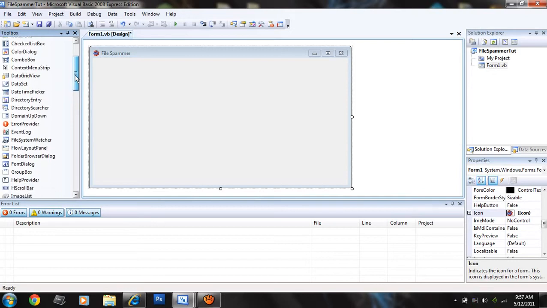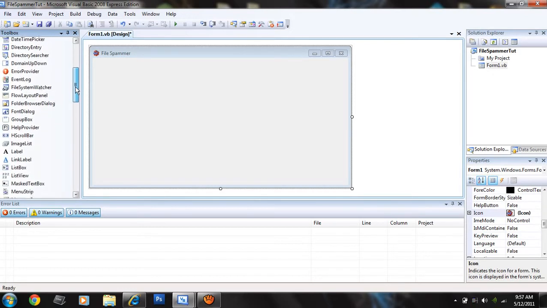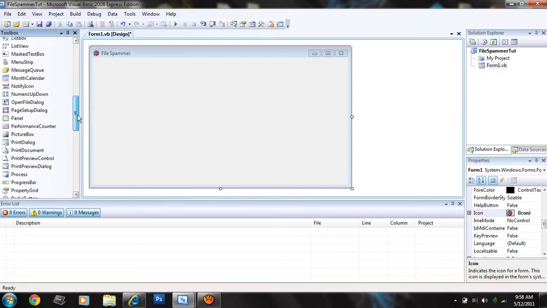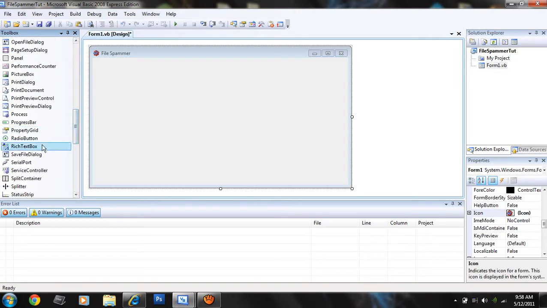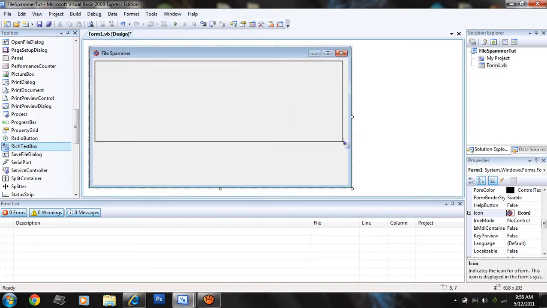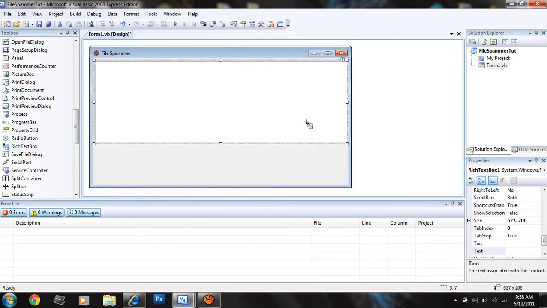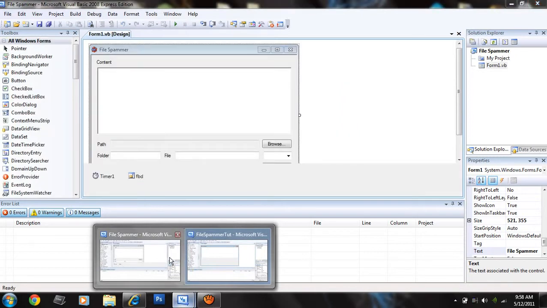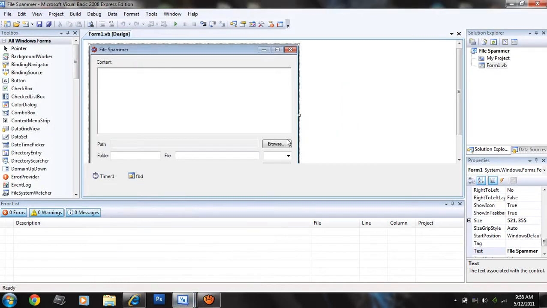We're going to need a rich text box, which is right here. Click and drag. This is where you're going to type in your information. You might want to make it a little bit smaller. I haven't made this in about a week or two, so I'm going to check back with mine. This is what it's going to look like.